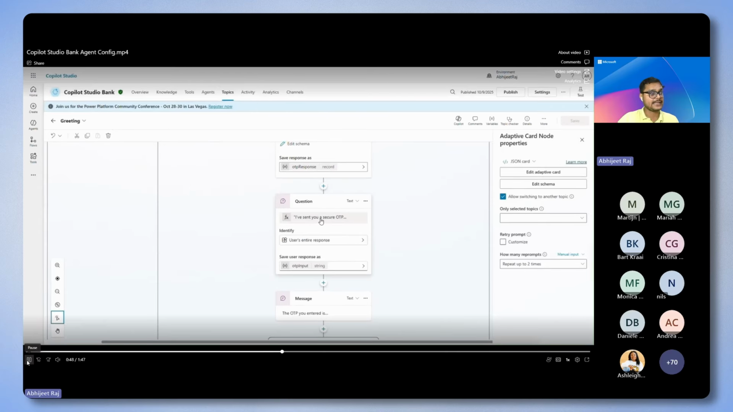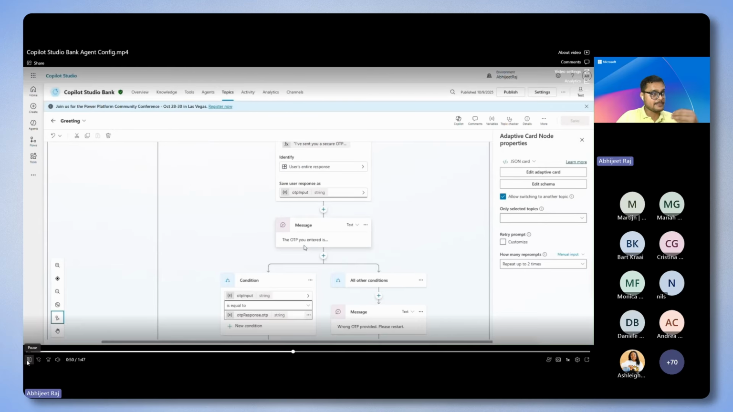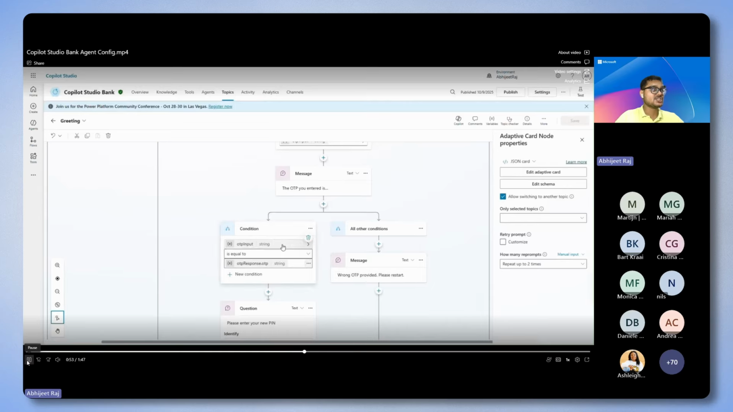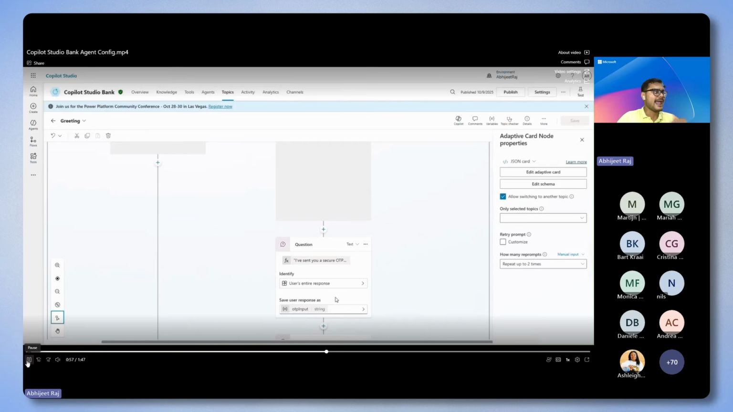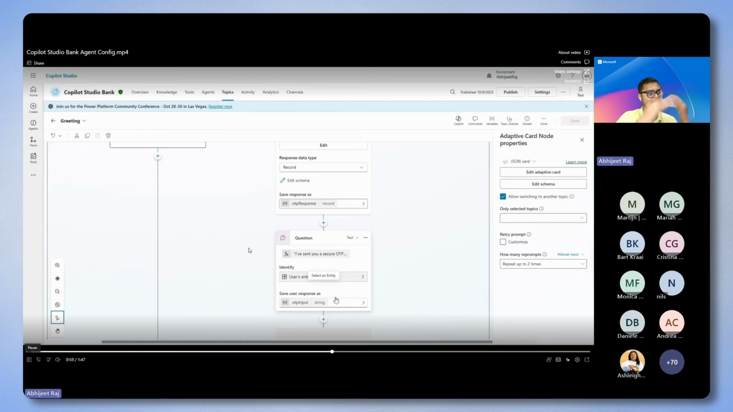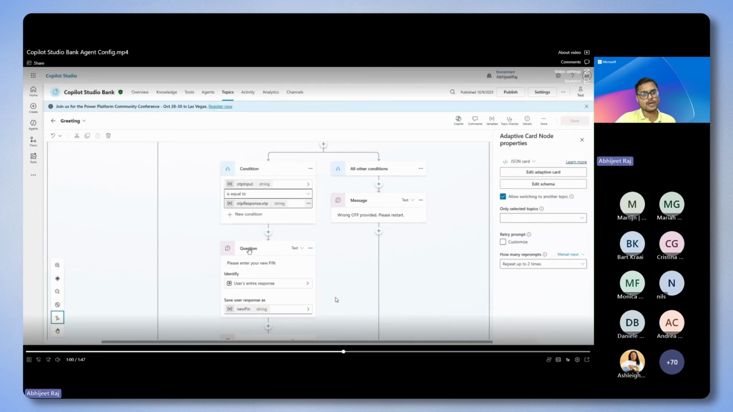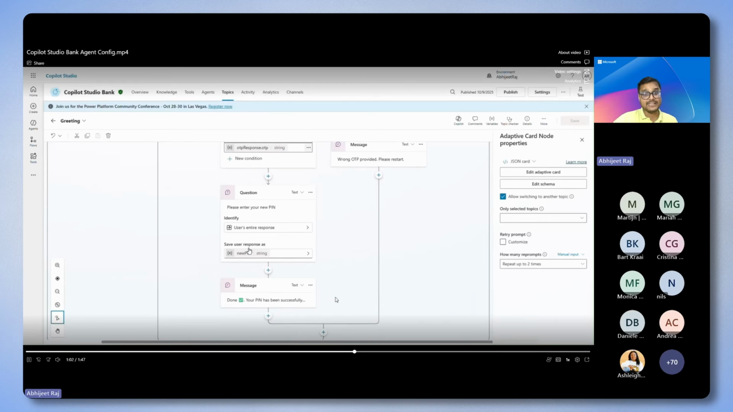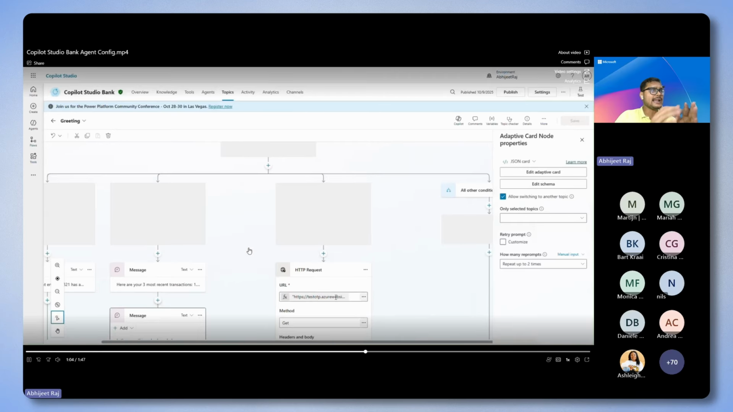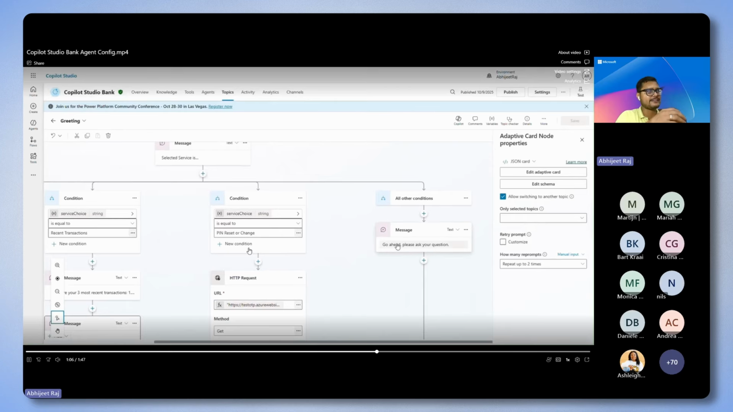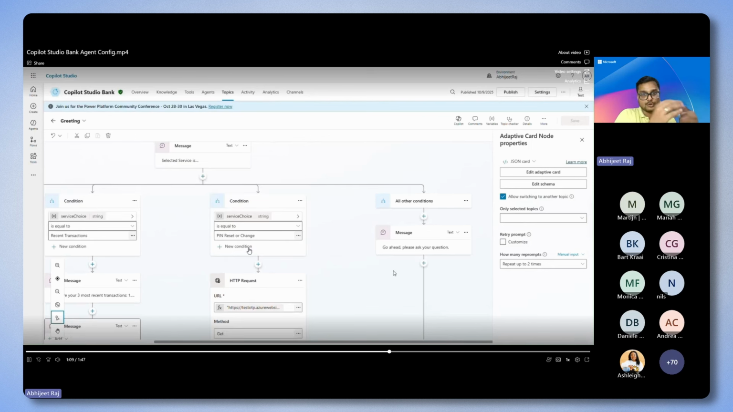OTP on that email ID, and as a maker, you can check if the user's OTP is the same as what was sent, and then you can proceed forward with the experience. If the OTP is wrong, you can say wrong OTP provided. Please restart. And now the last node was other help, where we said, okay, go ahead, please ask your questions.